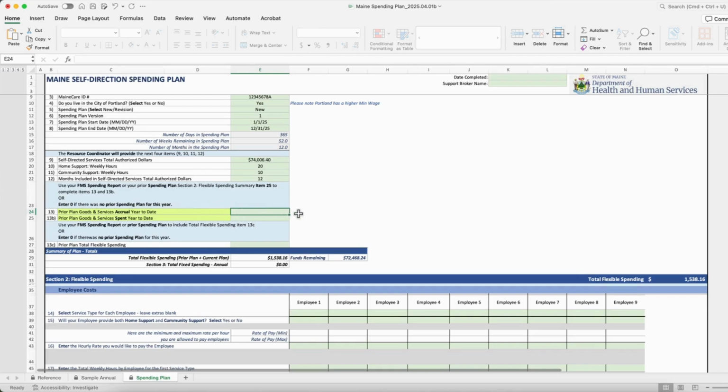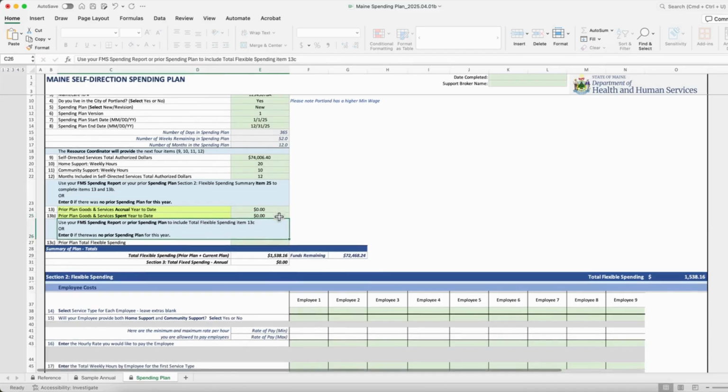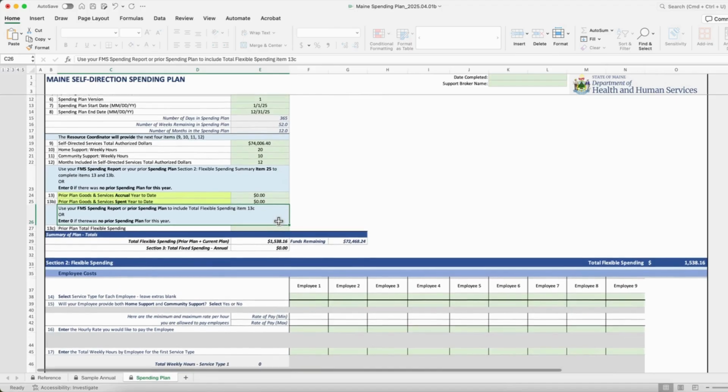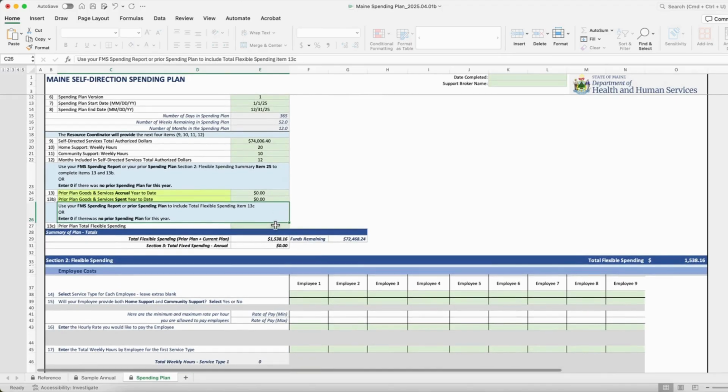So item 13 would be the prior plan goods and services accrual year to date, which currently is zero. Item 13B is the prior plan goods and services spent year to date, also zero. And item 13C is the prior plan total flexible spending, also zero. There is no spending yet.